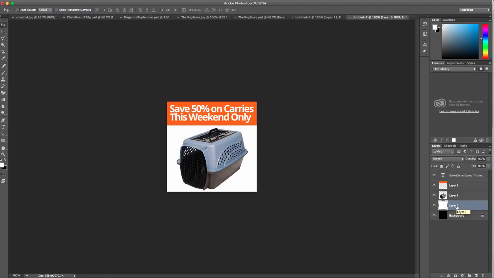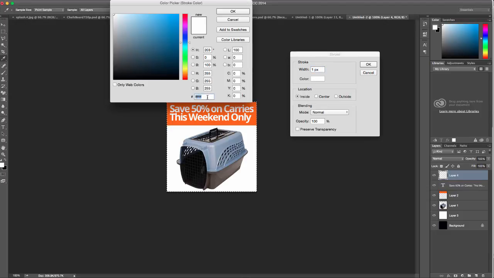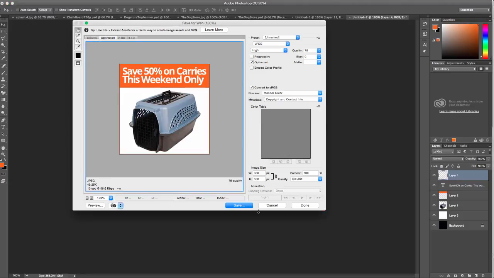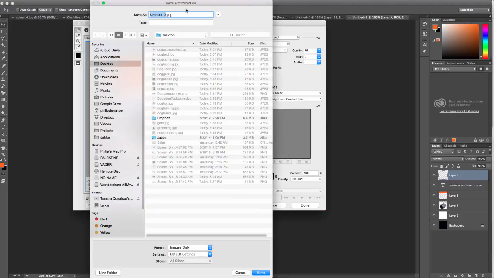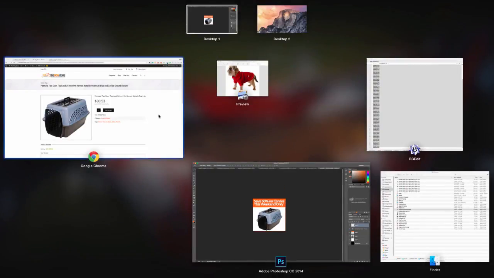Actually, I did that on the wrong layer. Okay, let's do that up here. I'll stroke that again on the inside. Color FF6600, so it's the same color as the header, and there we go. Okay, so we've made a very quick banner, and we'll call that banner 1. Not very imaginative.